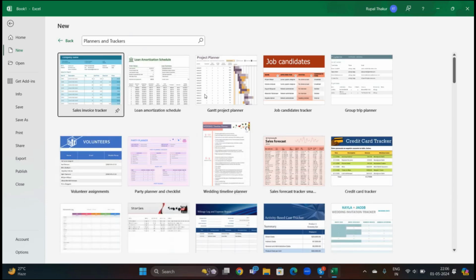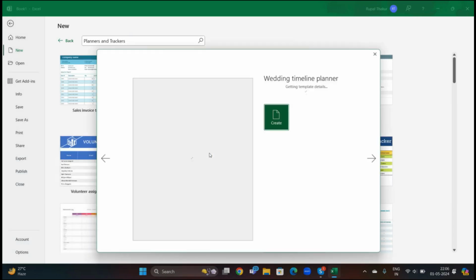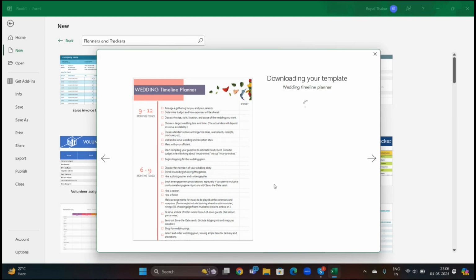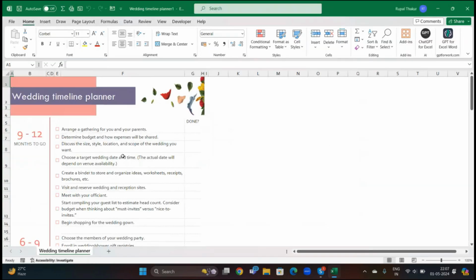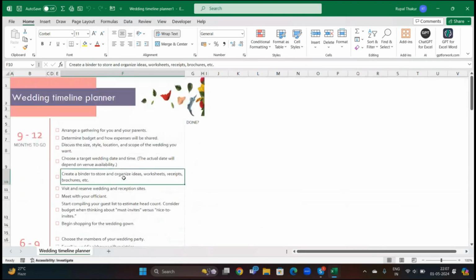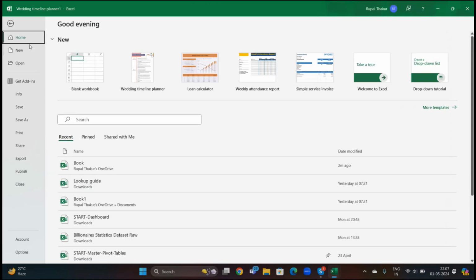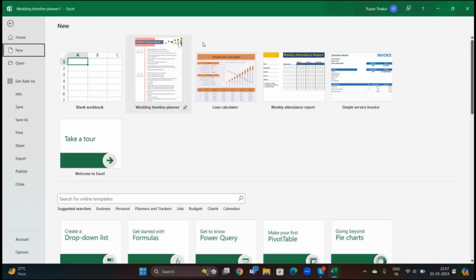I will get these templates. All you need to do is click on that particular template and it will download. You will see the line that the download size is 124 KB, and just click on Create. So that template will get opened. You can make changes to it. You can see that it is editable, I can make any change to it. If I go back to the section I've been talking about, this new, I can open any template, even a blank workbook.